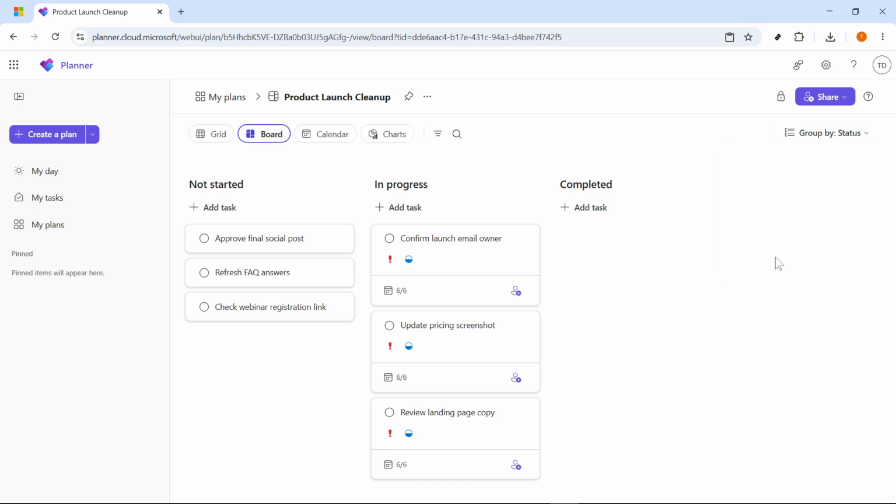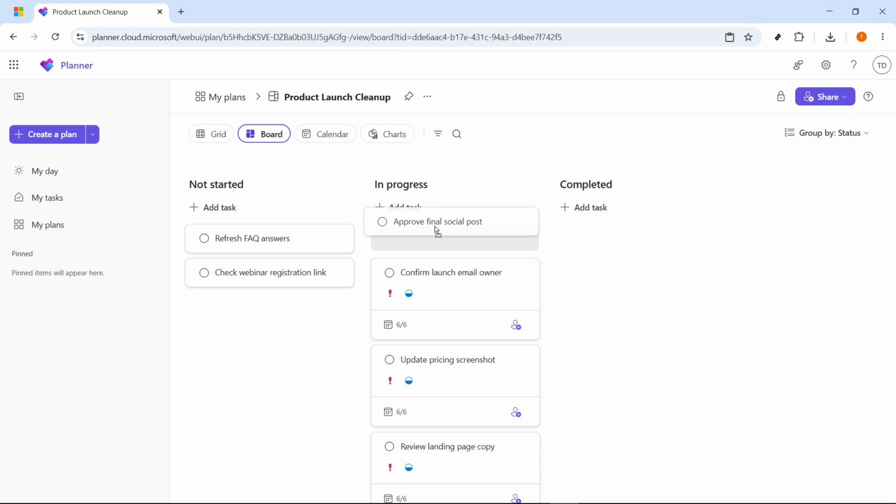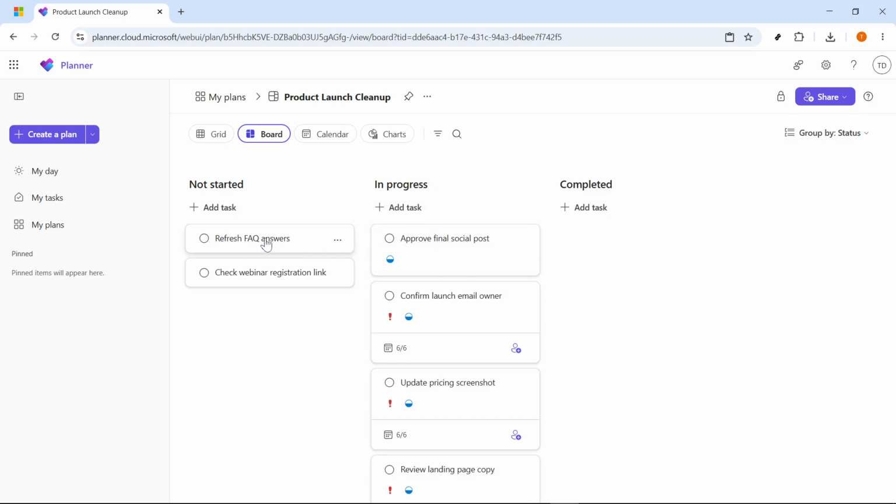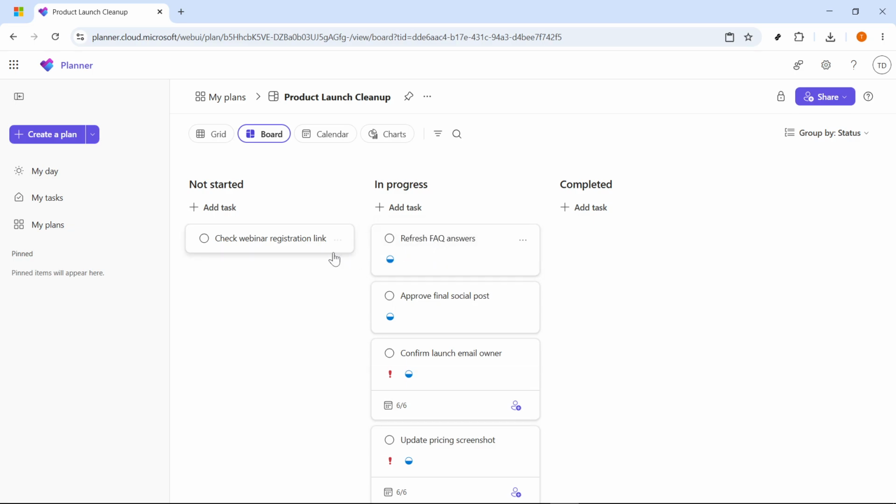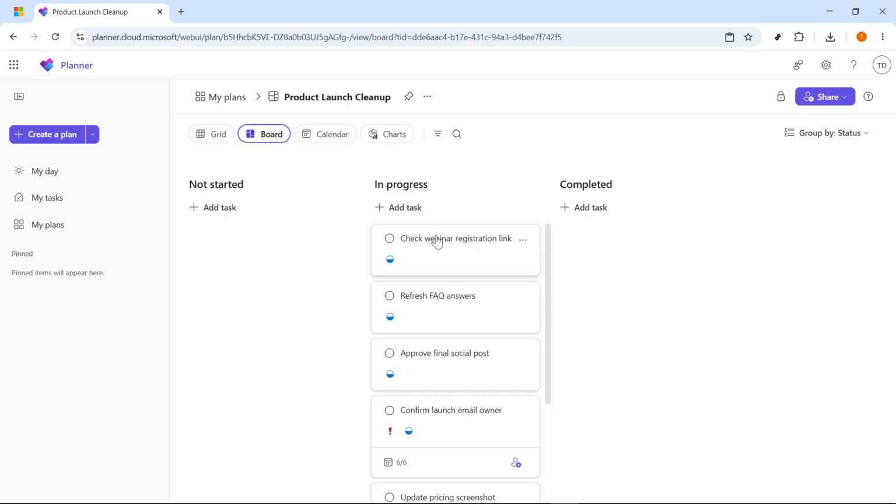Now let's move tasks safely through the grouped board. Locate the card for Refresh FAQ Answers and drag it from the Not Started column into the In Progress column. Then locate the card for Approve Final Social Post and drag that one over into the In Progress column as well. Once both cards have been moved, confirm that both task cards now appear under In Progress.